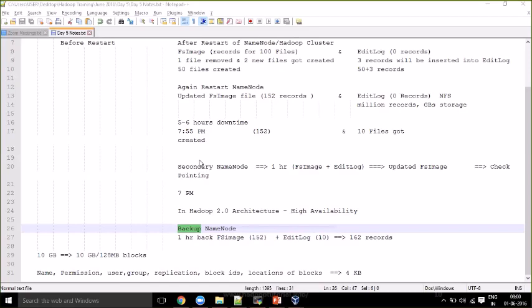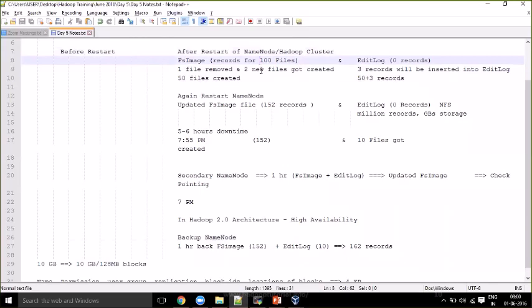Sorry, didn't get it. So your secondary name node gets the FS image file and edit log file from the primary name node, and it merges and puts that back to the primary name node. Right? So till now, I was telling that during the restart, this happens. So during the restart, that doesn't mean that I will restart only for this purpose.